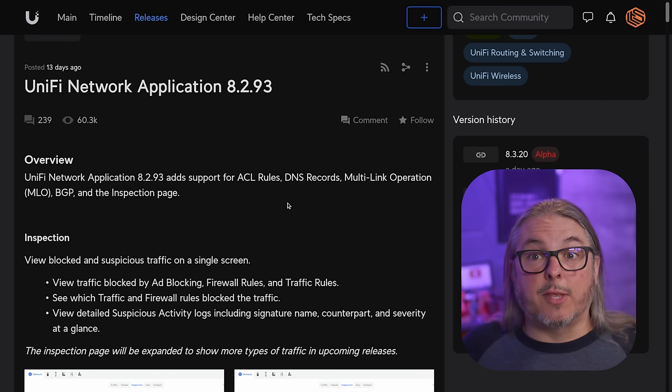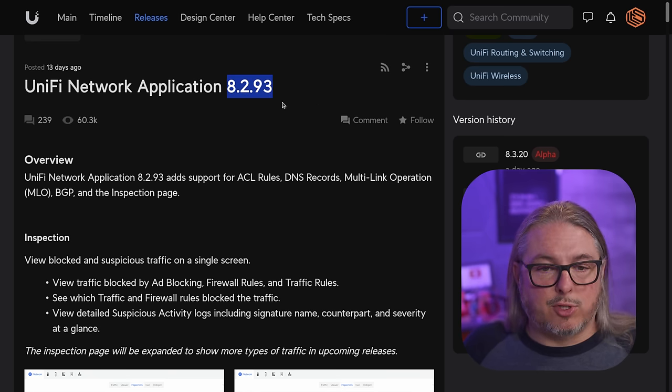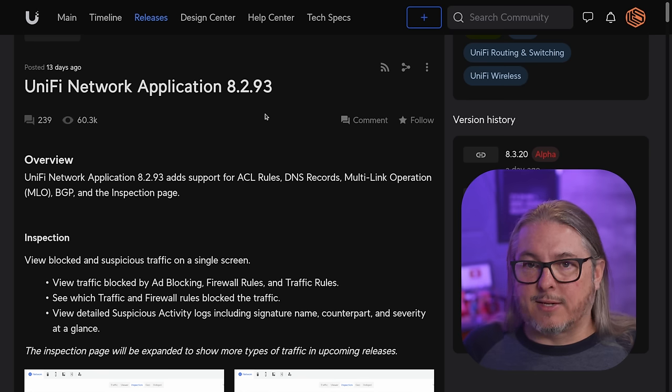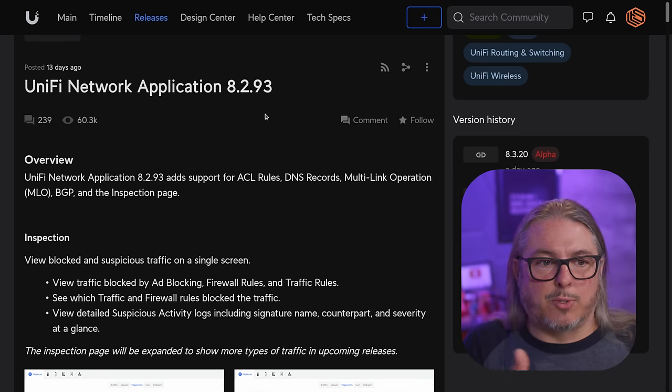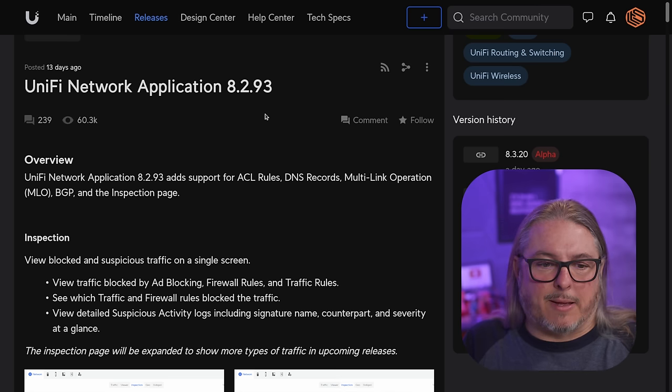Now we're going to start here at the release notes, which you'll find linked down below, for the UniFi Network Application 8.2.93. I updated this several days ago. I had no issues at all. It was released actually 13 days ago. And being that it's only a point release, I didn't expect that many problems.